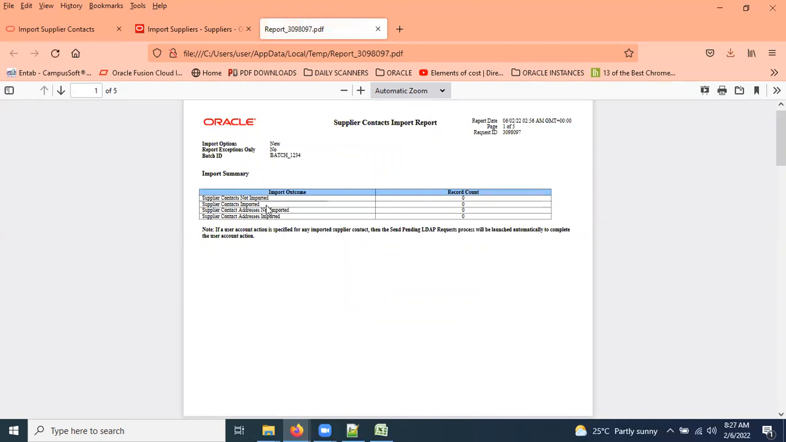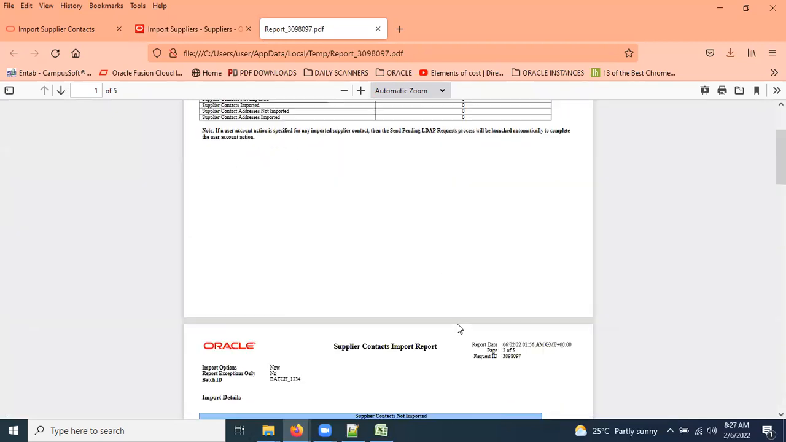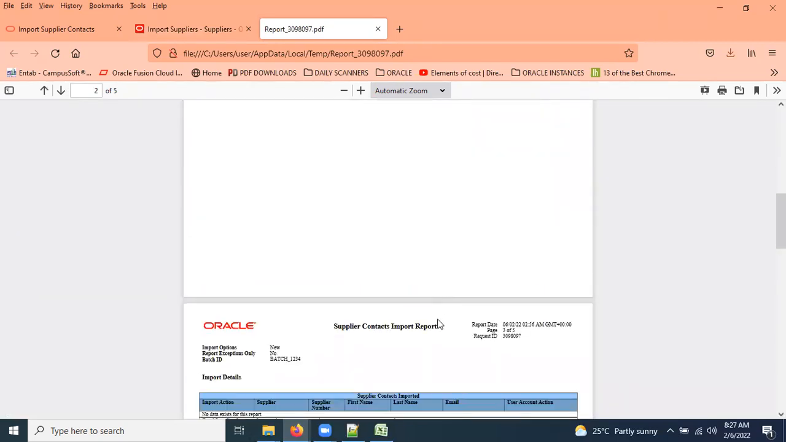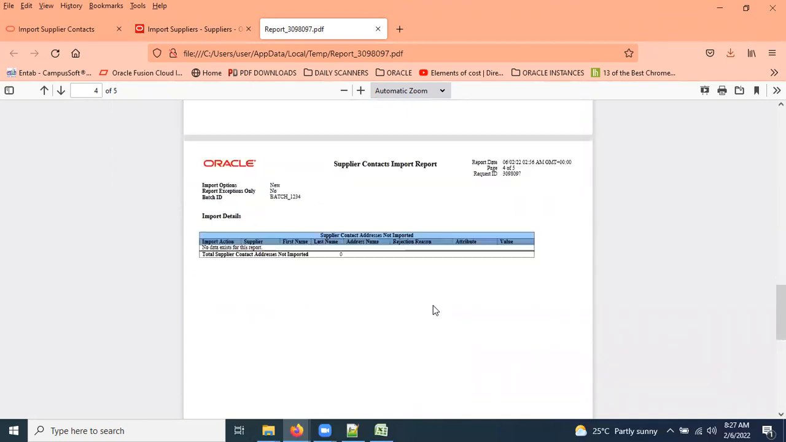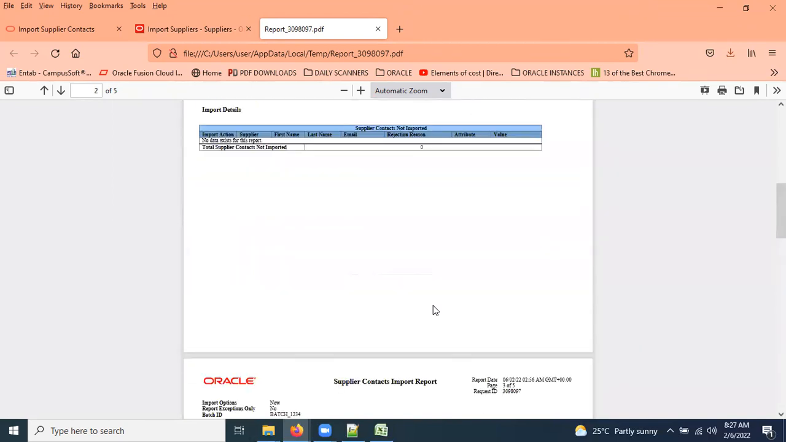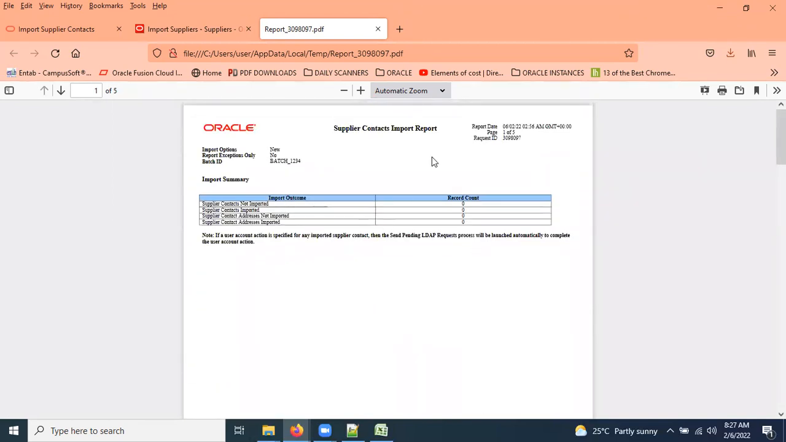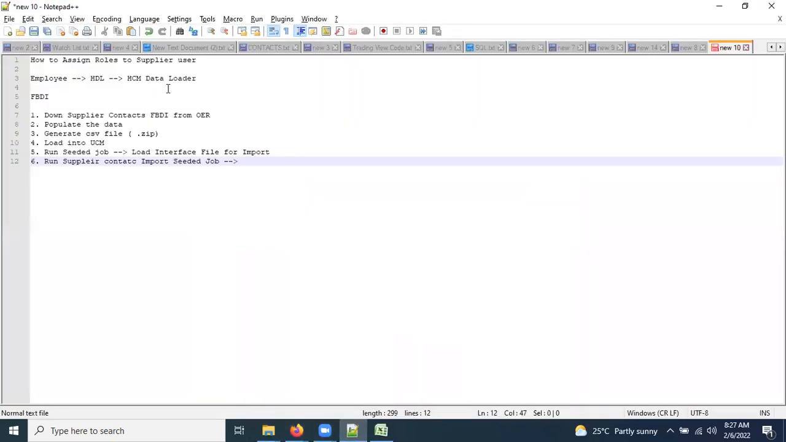Here you can see suppliers not imported, suppliers imported, like this, complete information. If it's not imported, let's assume out of 100 records, 10 records are not imported, here you will get those 10 below, right? You will get all the 10 records' data, including what the error is and why it was not uploaded. Accordingly you can take a decision. So this is how you assign the roles to supplier contacts in the Fusion application.